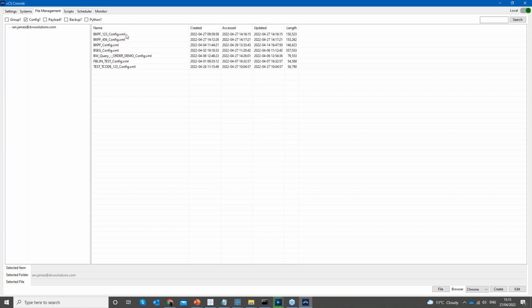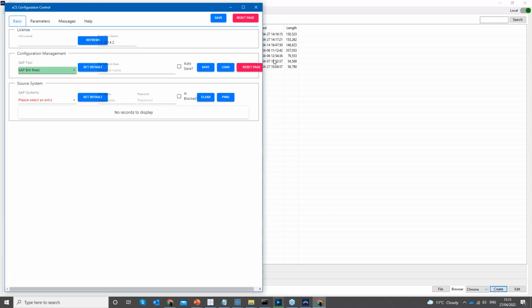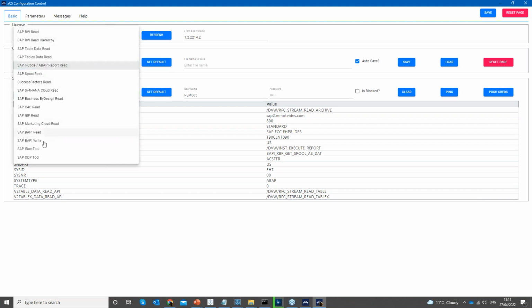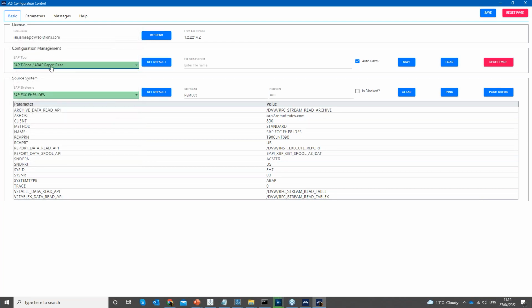So here's our console. You can see that I've already built some connections, some configurations to different tables, to BW, to transaction codes. Let's start afresh and show you how this works. So I simply create a new connection. And you can see immediately it's got my licensing, obviously on the DVW Analytics side. It's got the list of tools that I can use. You'll see those that I've mentioned already listed in here. So I'm going to select the tool I want. I'm going to run a T code.